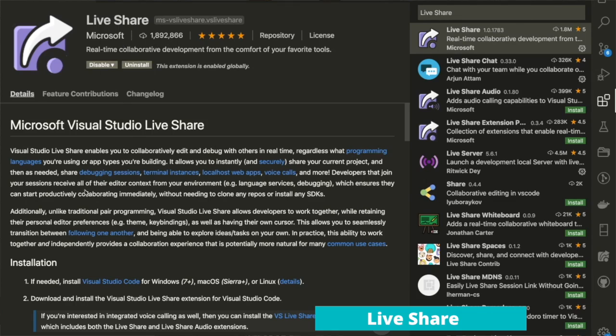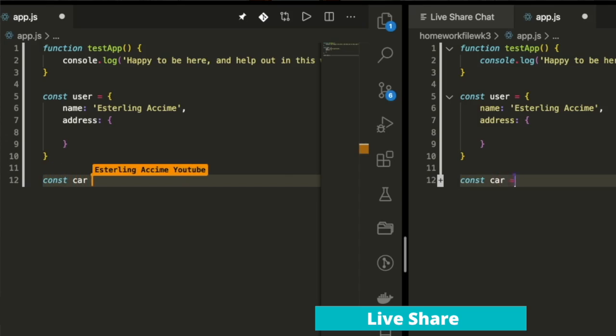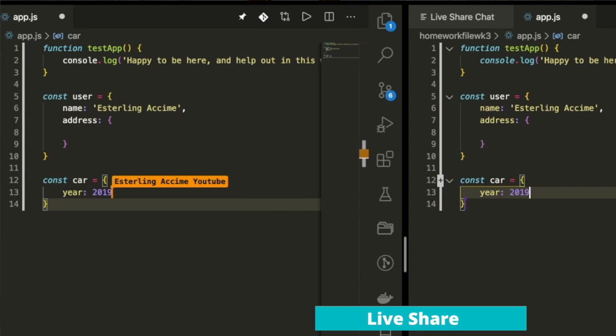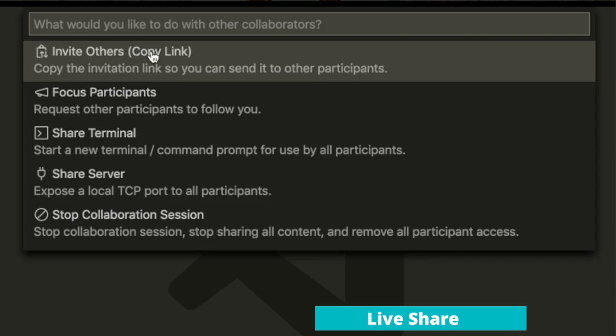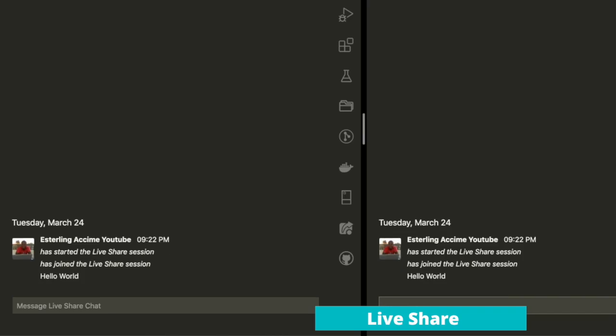Extension number 3. Live Share. This extension is so powerful. It allows you to streamline collaboration in real time, which means if your team is working remotely, you can feel free to call anybody, have them install the extension as well, send them a link, and they can have access to your entire work environment inside VS Code.